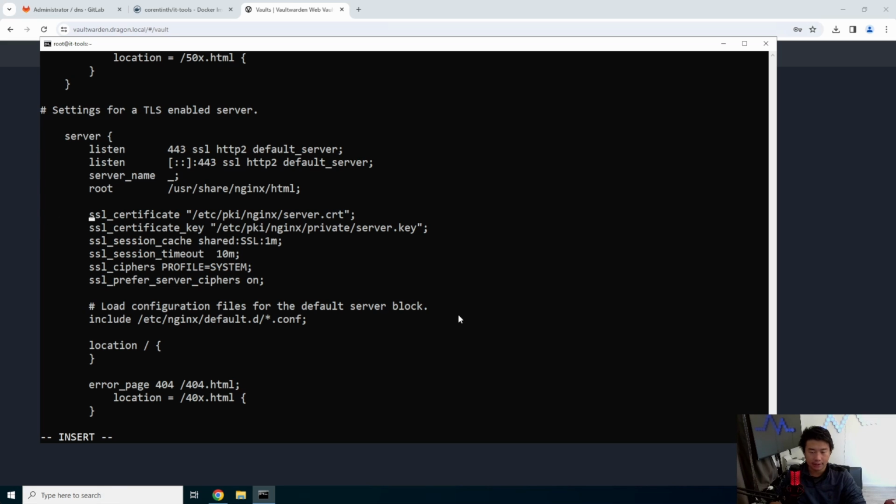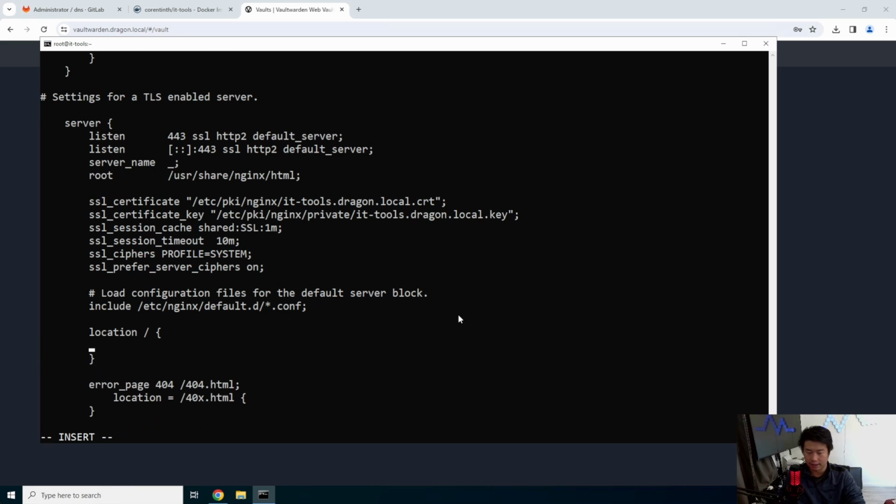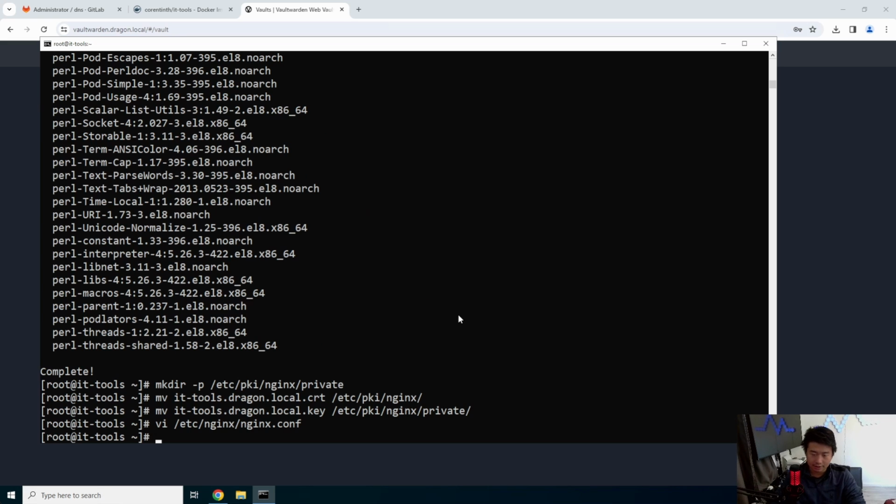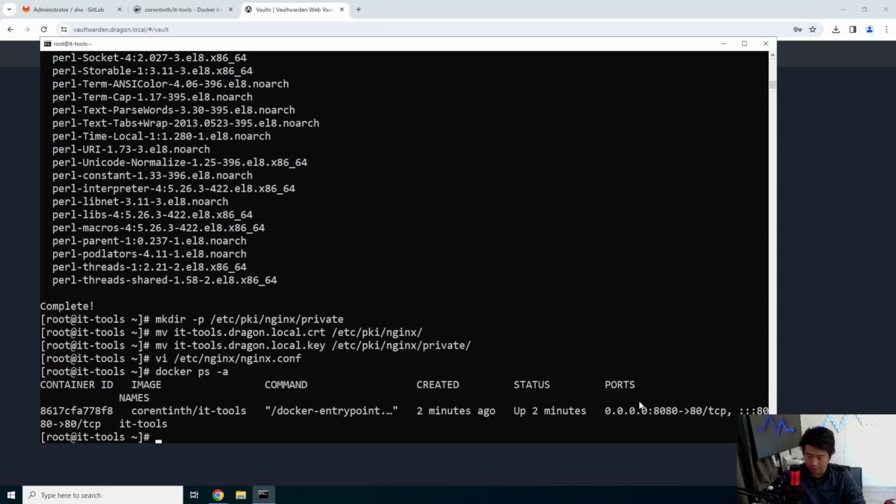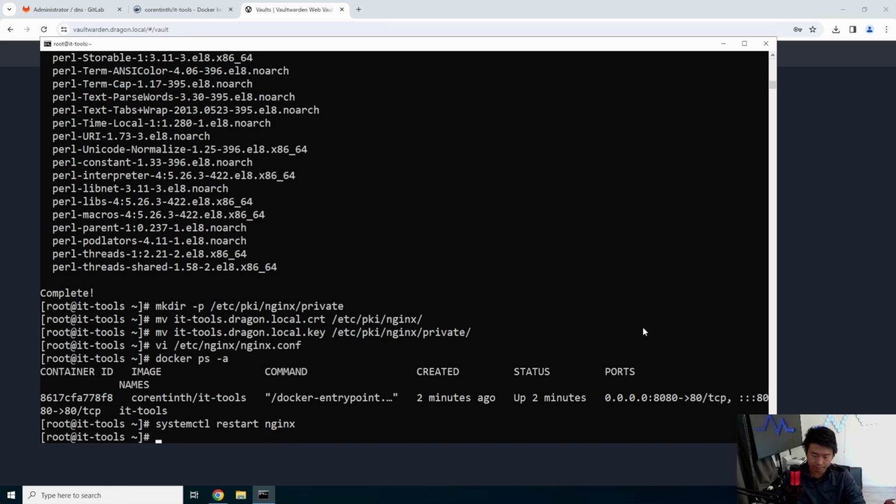And then we'll update the cert over here to be ittools.dragon.local, and we'll update the key, ittools.dragon.local.key, and then update the location down here. So this would be proxy_pass http://localhost:8080, and I believe that's correct. Let's double check that 8080 is the right port. Yep, it's listening on 8080. So now we can just do a systemctl restart nginx here.